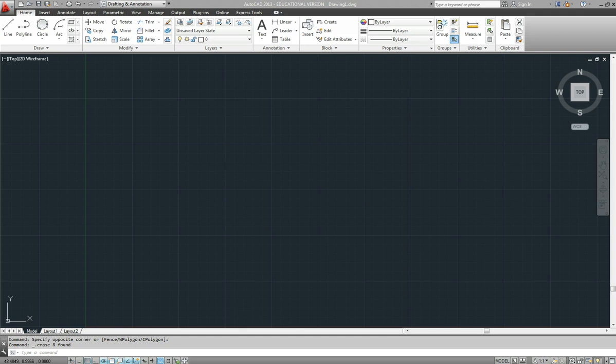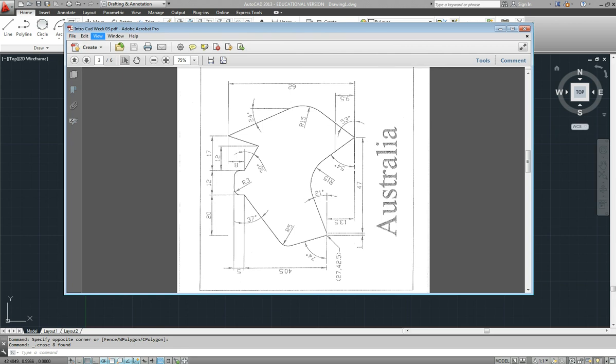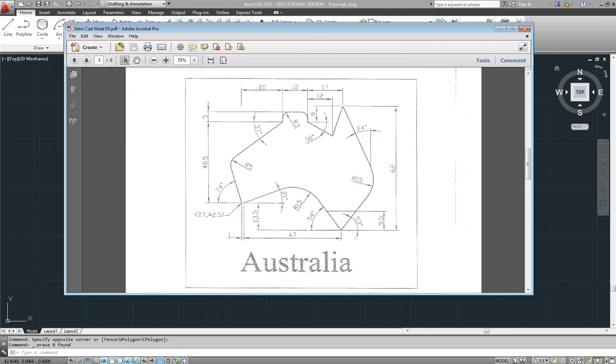Now in this exercise we're going to draw a map of Australia. I'll just find that in our notes so we can see it on screen. Just rotate the view. So you can see we've got a starting point here, and we'll be doing a lot of drawing of lines using relative polar coordinates, and we'll use some construction lines, but a lot of it will be done with the fillet command.